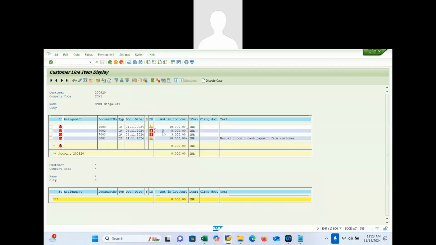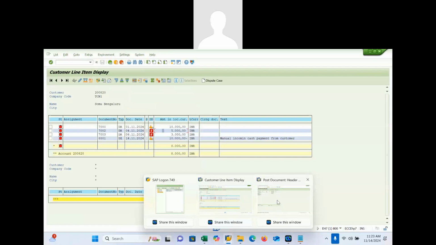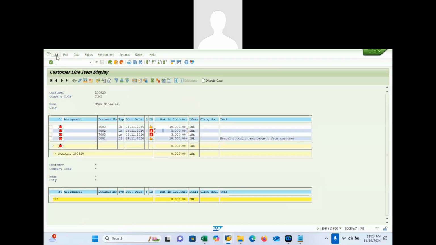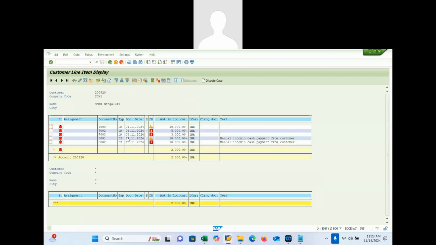customer with F-28, then there is an option of selecting. Let me show you. First, let me show you whether it's showing an open item or not. Just refresh. See, we entered 10,000 instead of 5,000.